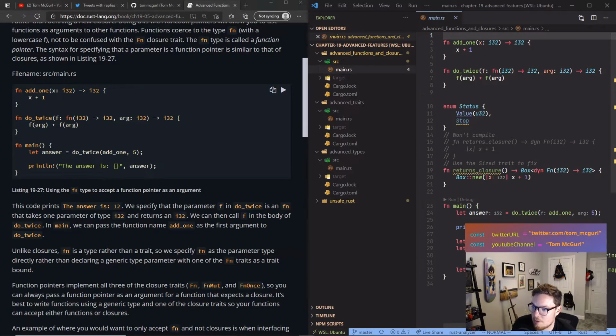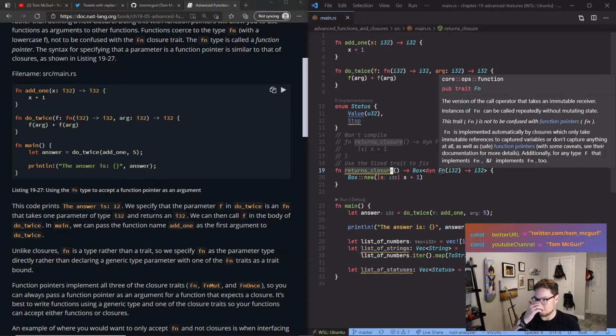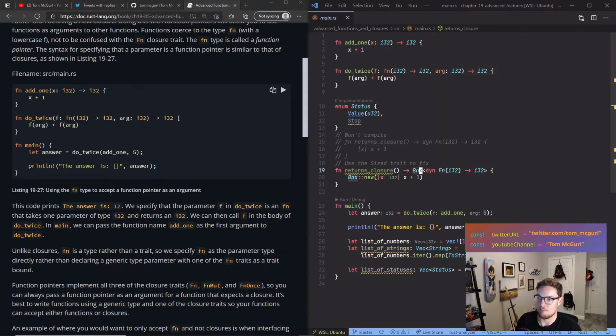Well, we've learned about how we can use closures as inline anonymous functions, but then we also learned how we can use regular functions in the place of closures, right? So we had add one, a function defined out here, and we saw how we could pass that. So we had do twice, and what you end up having to do is wrap that function in a box, right?